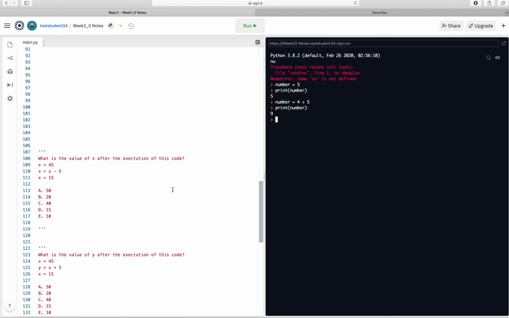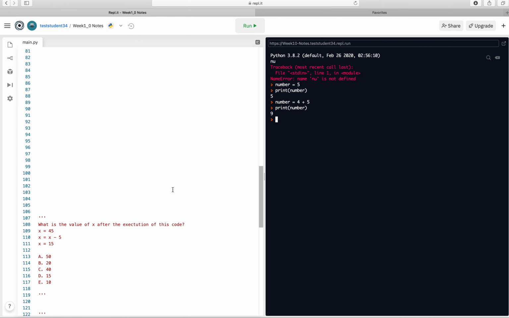We're at 9 minutes now. So let's do the first one and pause if you need a second to think. So not yet. What is the value of x after the execution of this code? X equals 45. X equals x minus 5. X equals 15. Is the answer 50, 20, 40, 15, or 10? Pause the video.